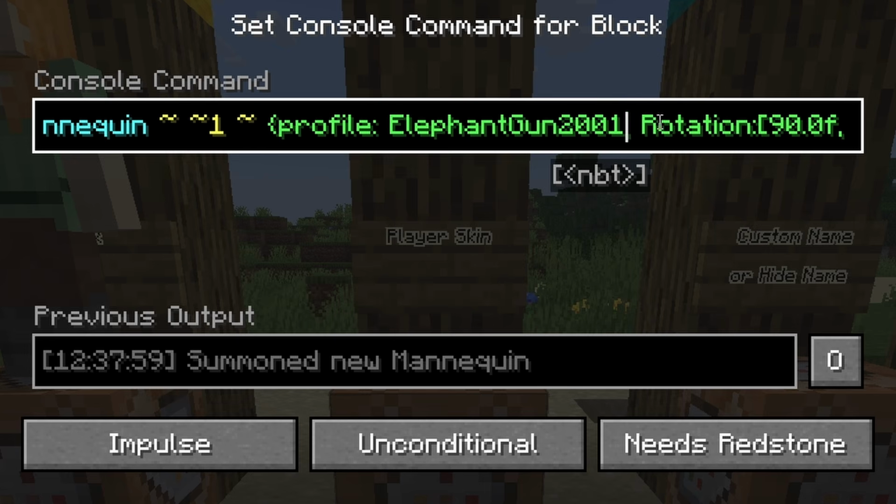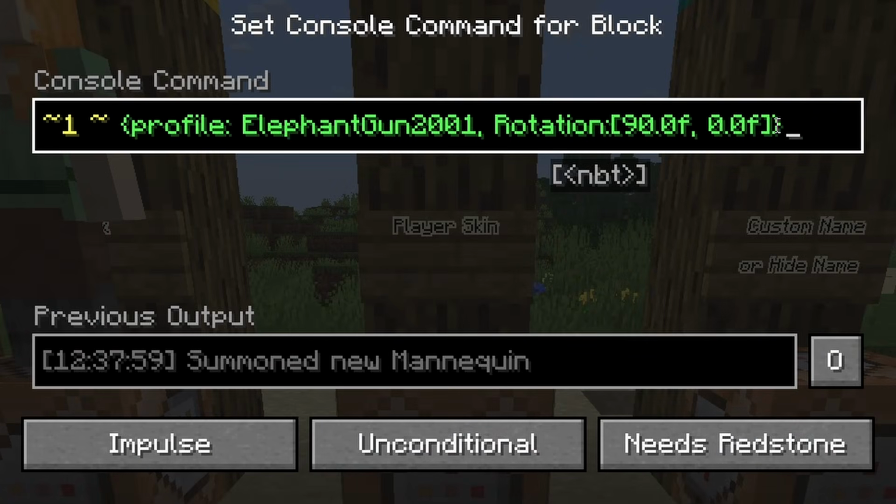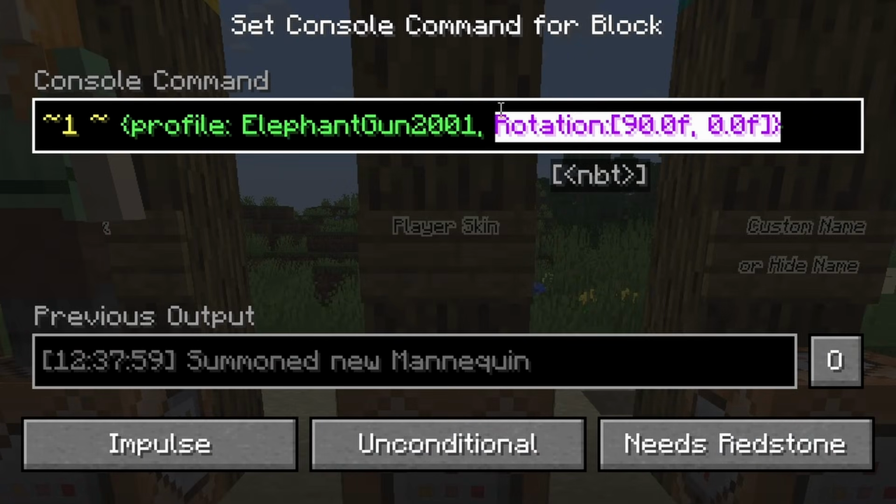Now, naturally, all of these I have the rotation for so that they're looking at us so we can observe them. But if in your game you didn't want to have this, then you could just do that and add the colon there.